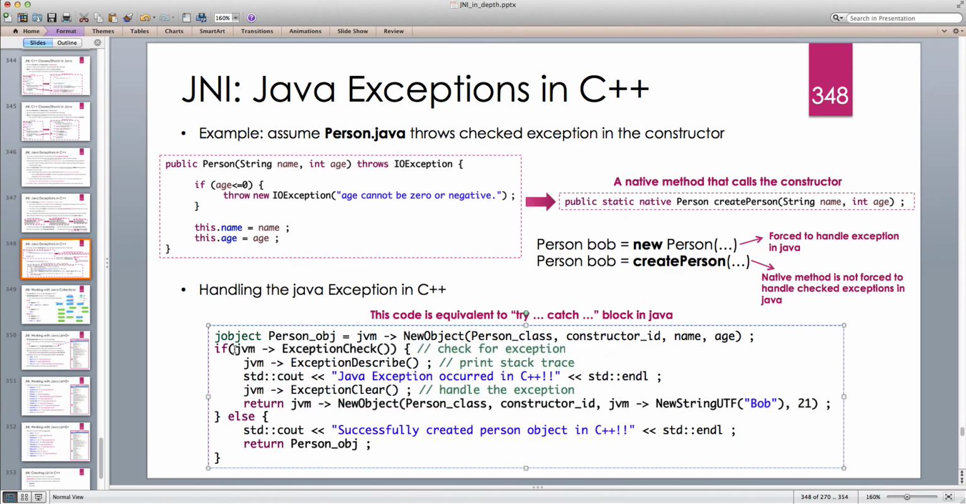So if the exception occurred, we go into the catch mode, right? We try to handle the exception. So with JVM ExceptionCheck, we ask the JVM to check whether an exception occurred or not. If this returns a boolean true, then this is the code that we can write to handle the exception.